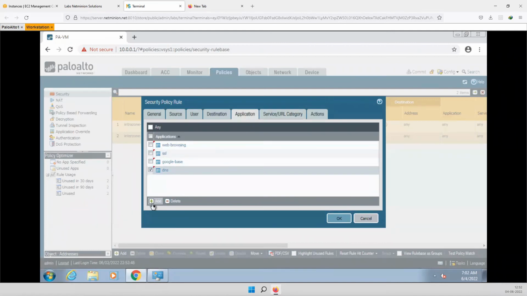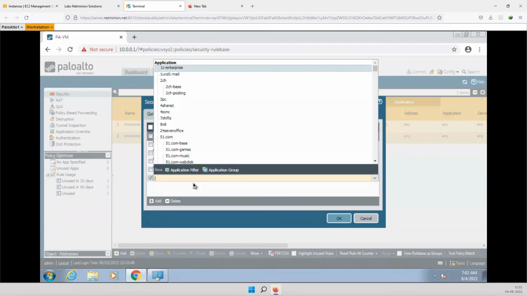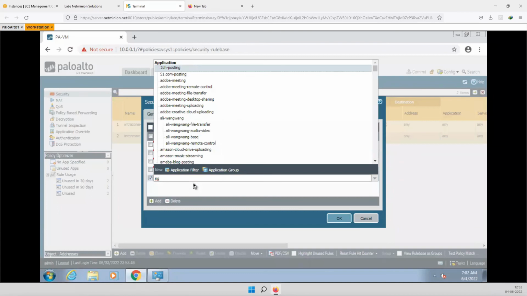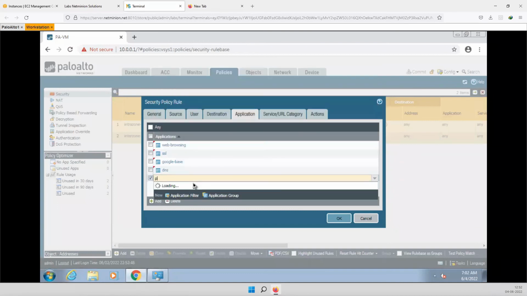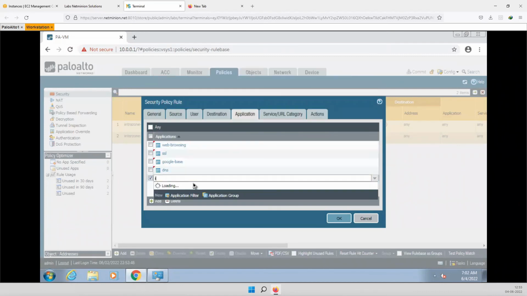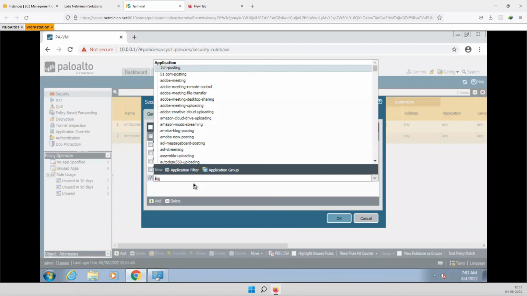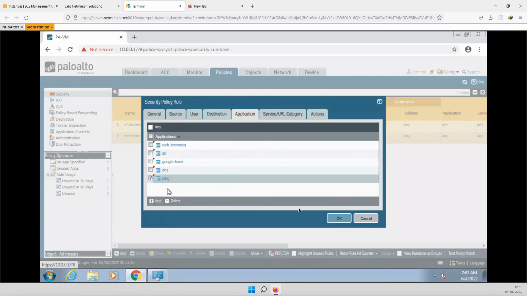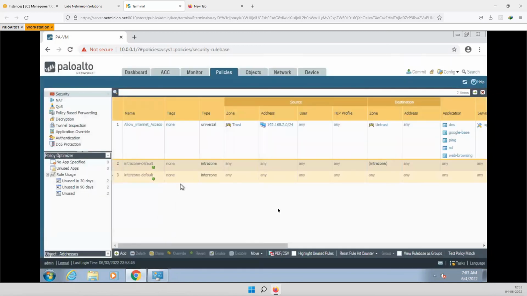If you want to allow ICMP as the ping, you can define ping application. You can define ping application as well. So all these applications are allowed from inside to outside.